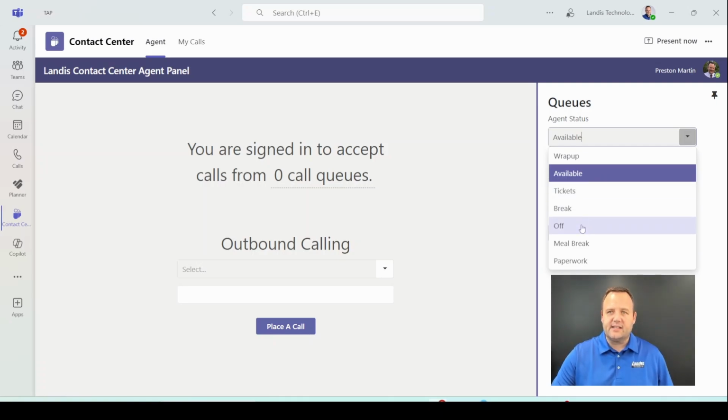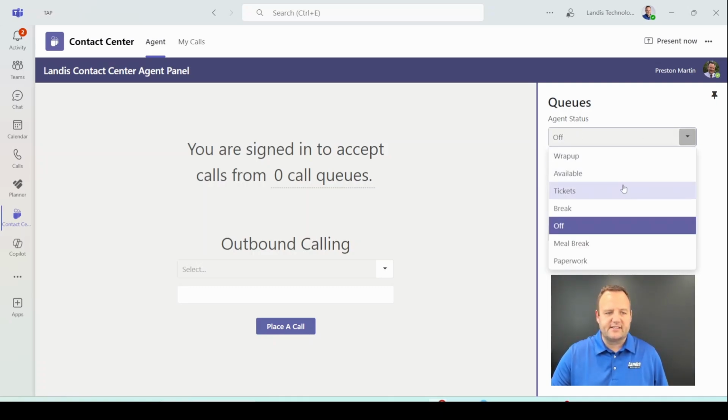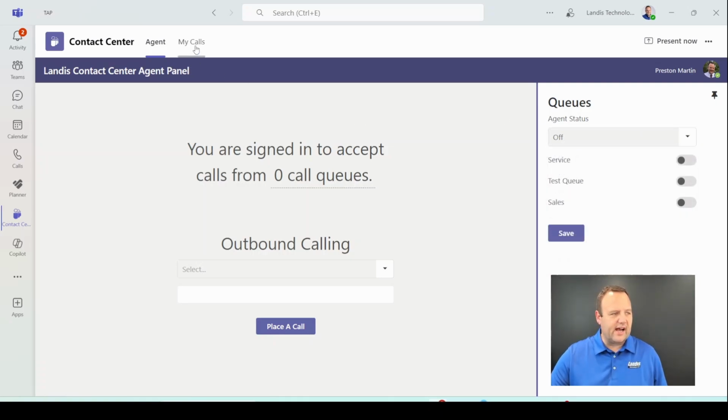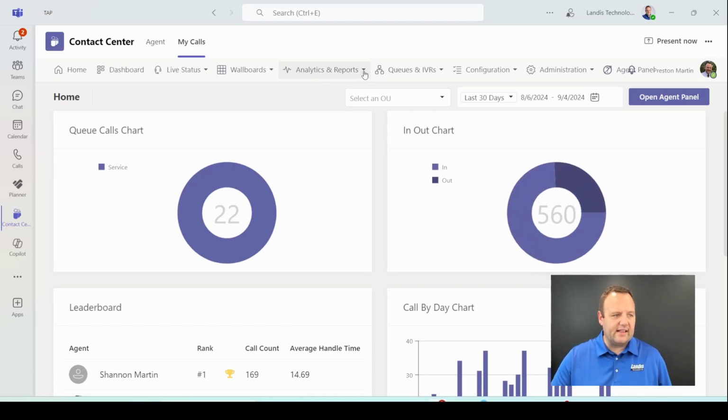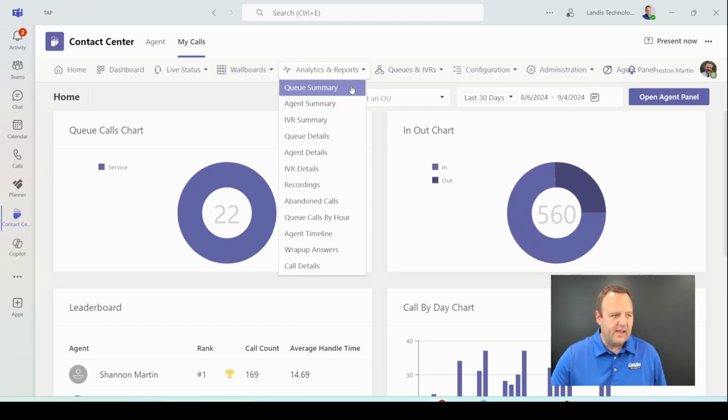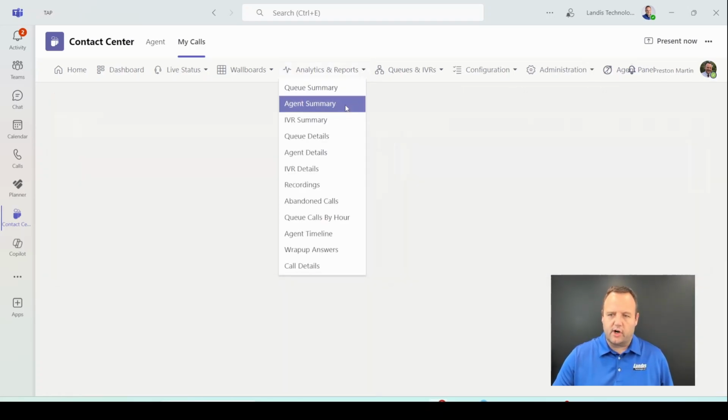And these can be customized by an organization to be able to track how much time each agent is spending in any specific statuses. So let's go over now to the manager's side of the agent timeline and the reporting side. I get that in the Analytics and Reports tab. The agent summary is where we're going to start.